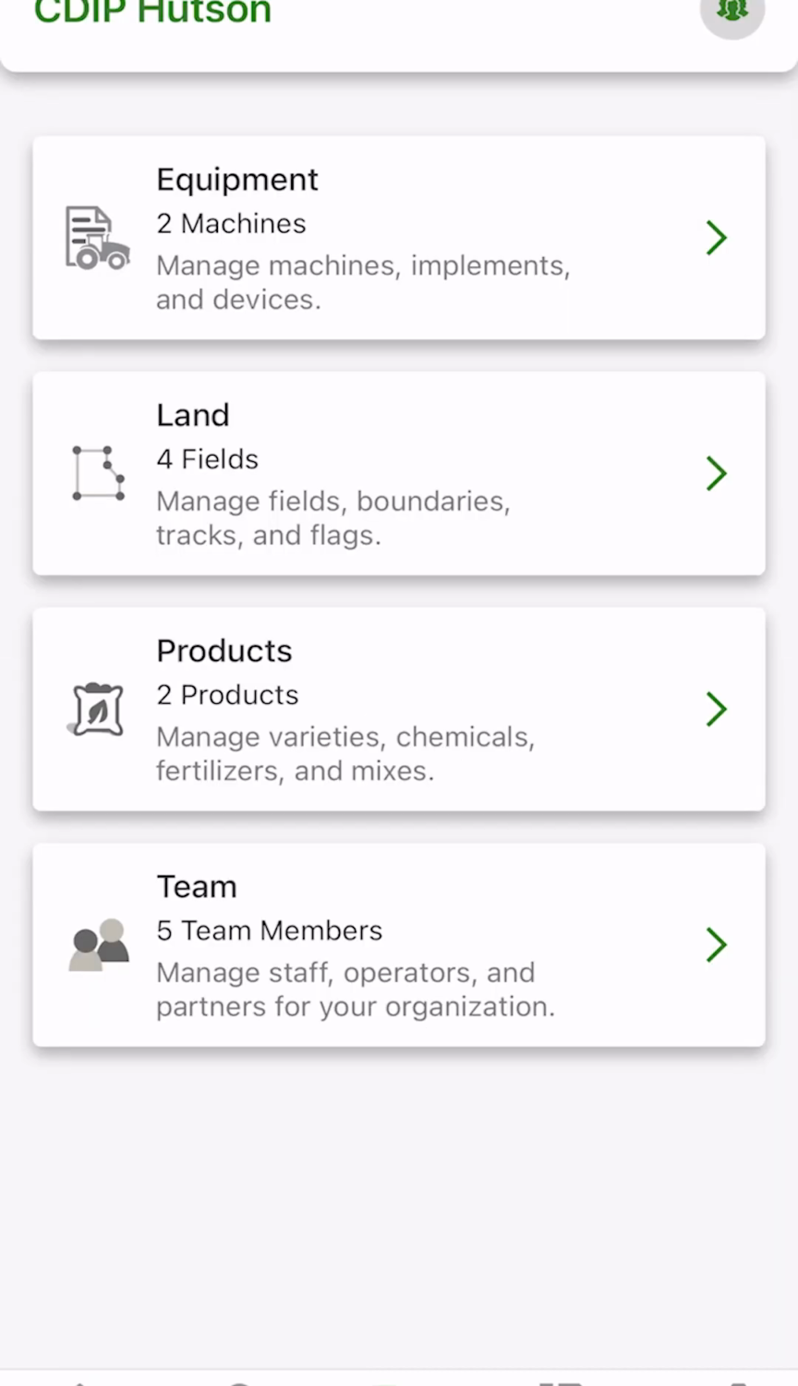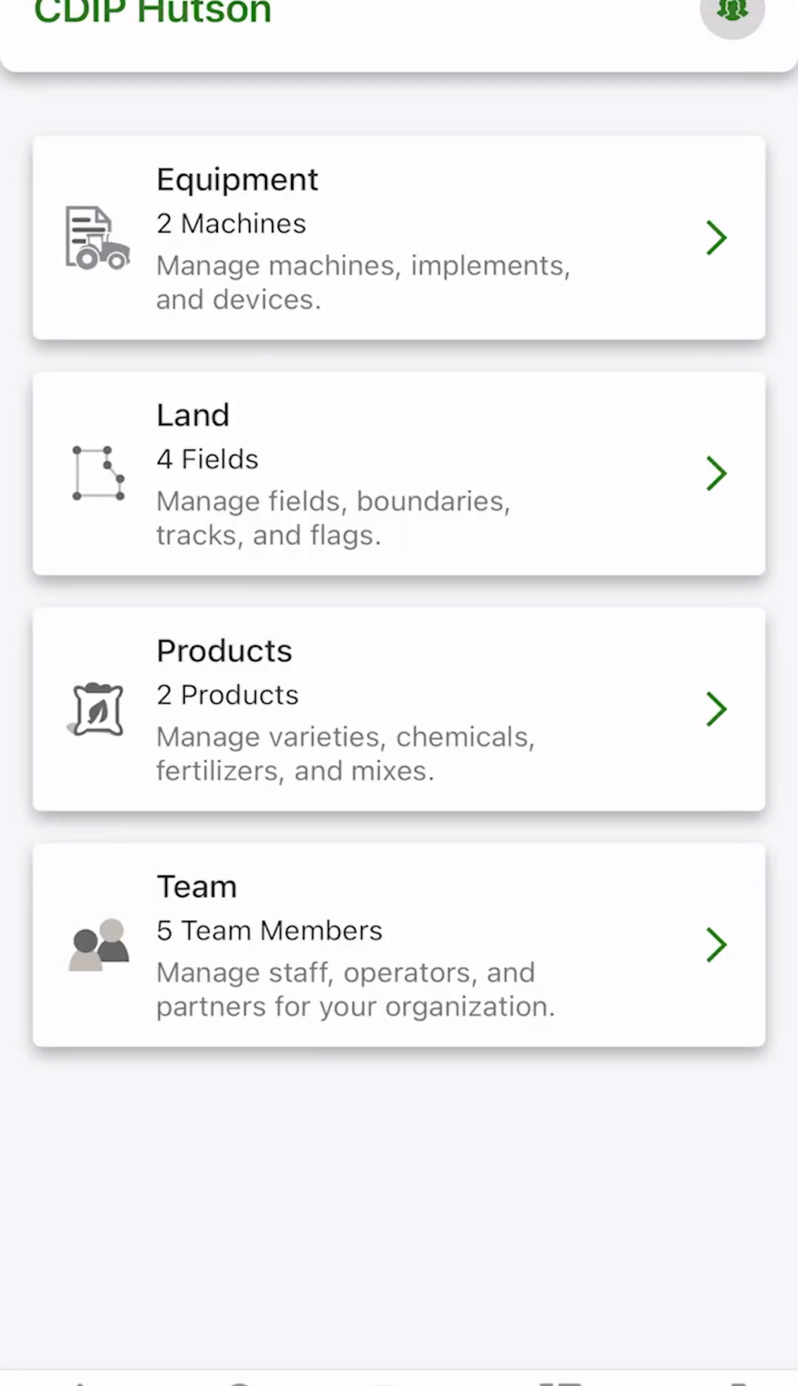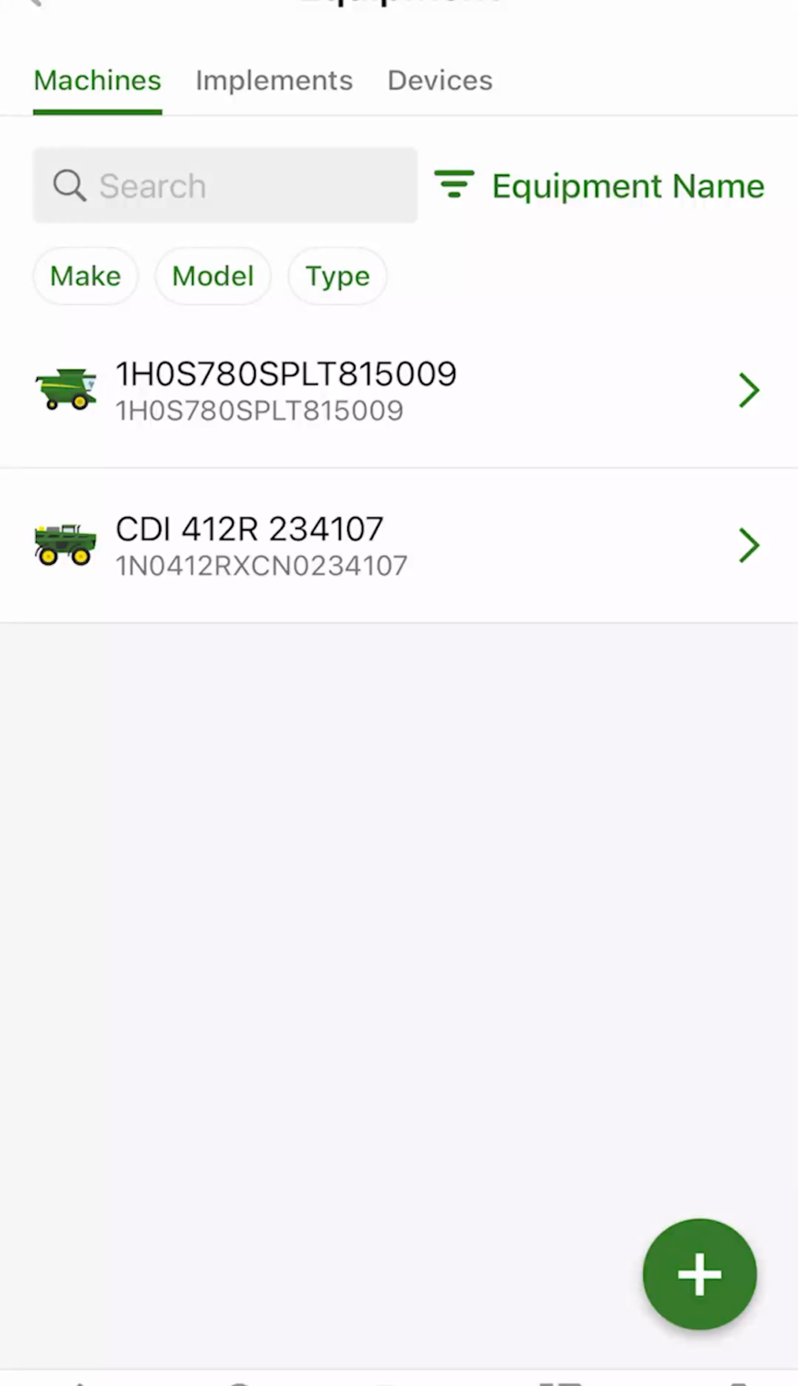Gives us our 4 options. So Equipment, LAN, Products, and Team. Going to be pretty similar to what you see in the Operations Center web page. So if I click on Equipment here, going to give me an overview of the equipment in my account. I can kind of filter it out if I have a big list by make, model, and type.